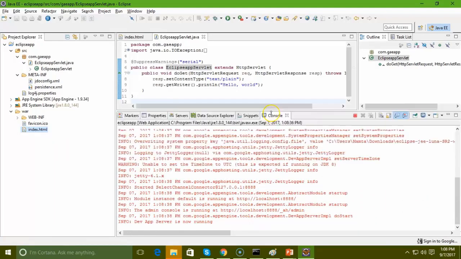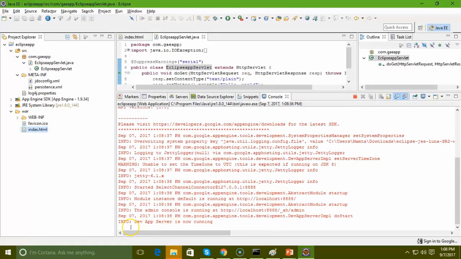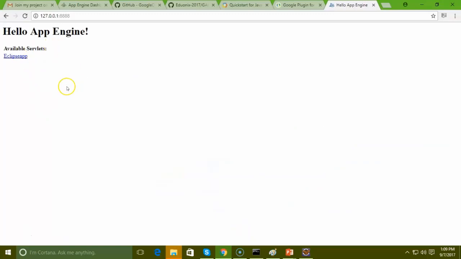You can see it's running as of now. The dev app server is now running, and you can run this particular application on your localhost on port number 8888. So I'll just copy this and run it out. You can see it is running now, so your Hello App Engine project is running.